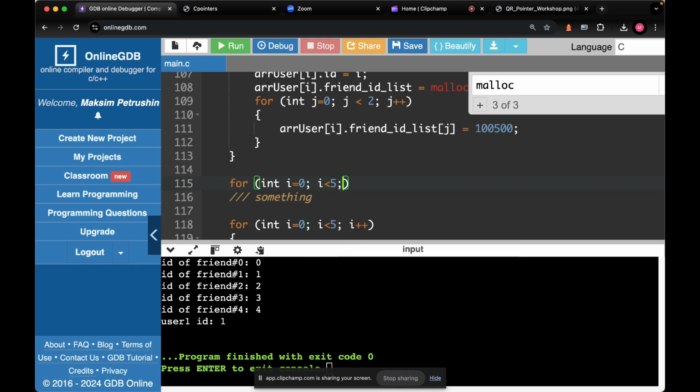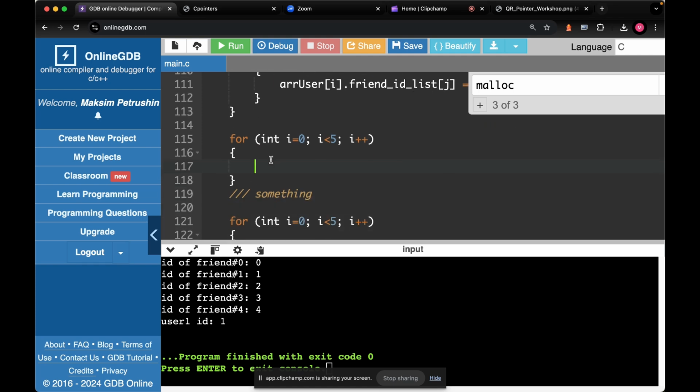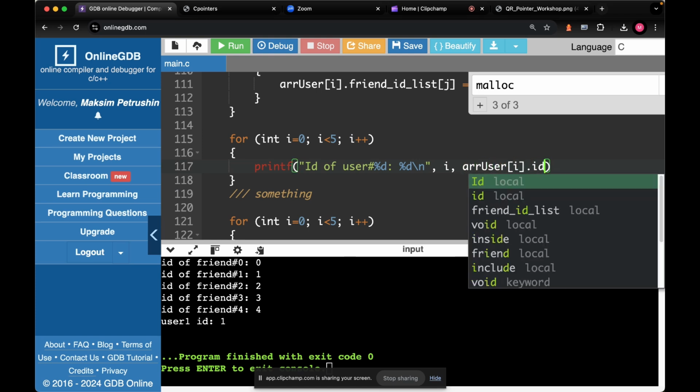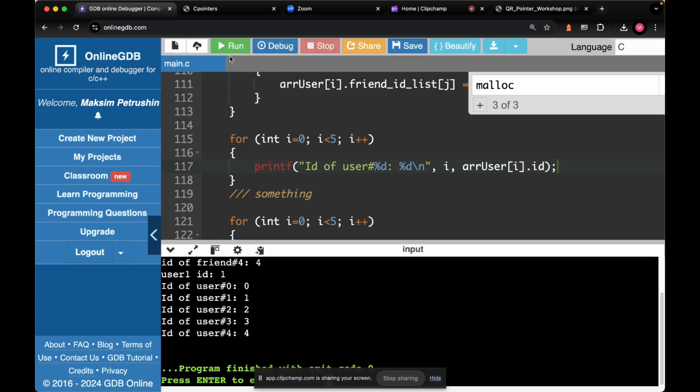And what we're going to do, as we've been doing all the time, is print everything to prove the point that everything worked. We're going to say printf ID of user number %d equals to this number, new line. First decimal is i, the index. Second one is our user i dot id. All right, just to prove that works.